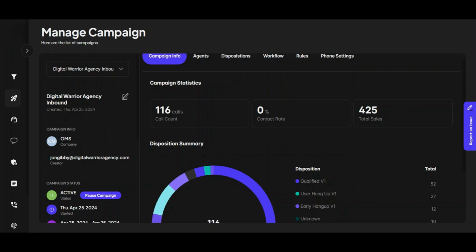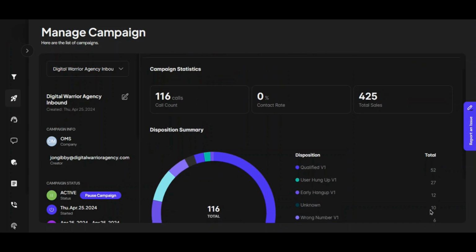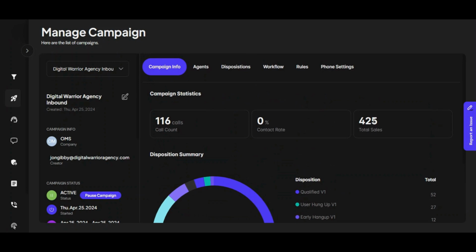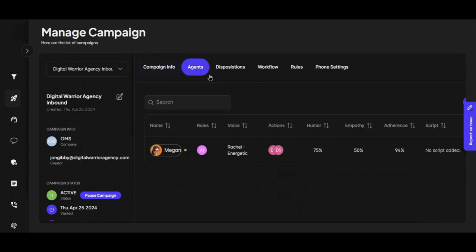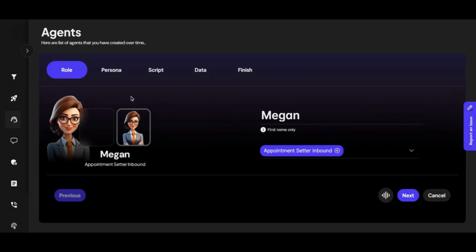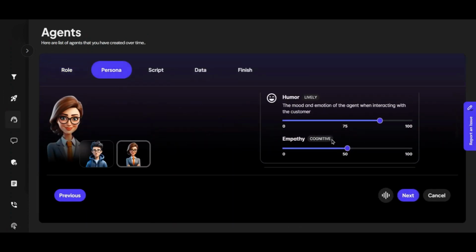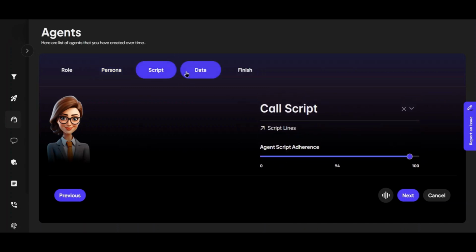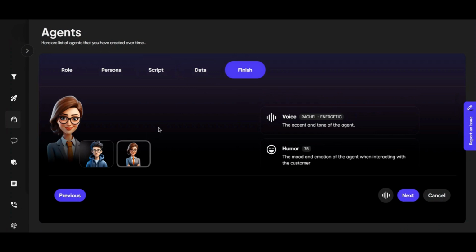But let's say I click on any of these campaigns. If I click on this campaign, you will see all of these different charts and different information on the screen. The main information on the screen is these three things. You see total calls made this month has to be 116, qualified 52, user hung up 27, early hang up 12, unknown 10, wrong number 6, and so on and so forth. 425 total sales or appointments made till now. So it's an inbound channel. So 425 sales is what we've gotten. 425 appointments is what we've gotten till now.